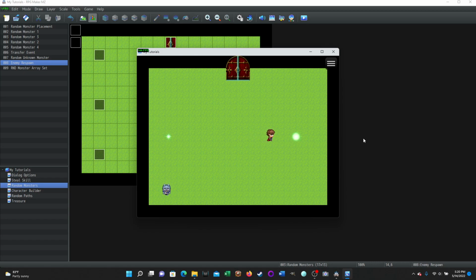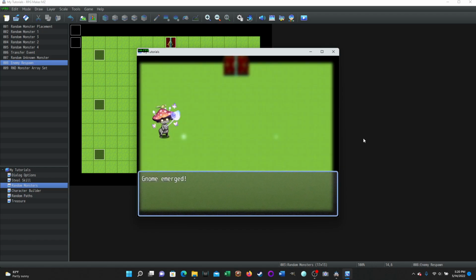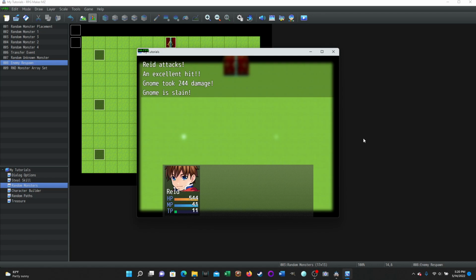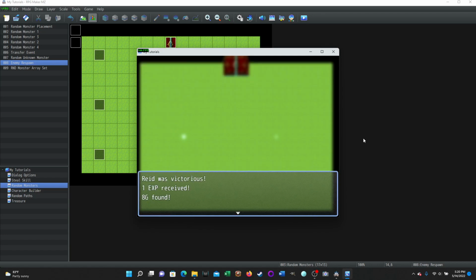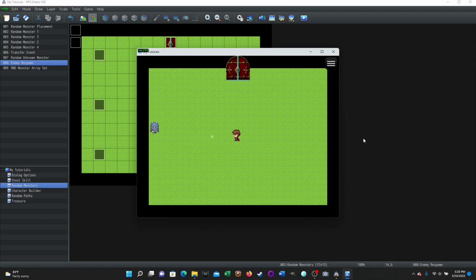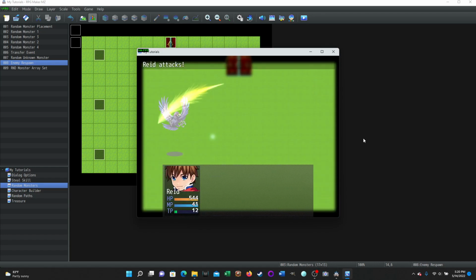So first, there was this random little sprite thing that was appearing. I'm going to engage with that first, and it's a gnome, and it could have been one of four things. I changed the hit points, I changed things to make these combats go faster. Now this other one that appeared is also random. This happens to be a crow, so we'll just get rid of him really fast.